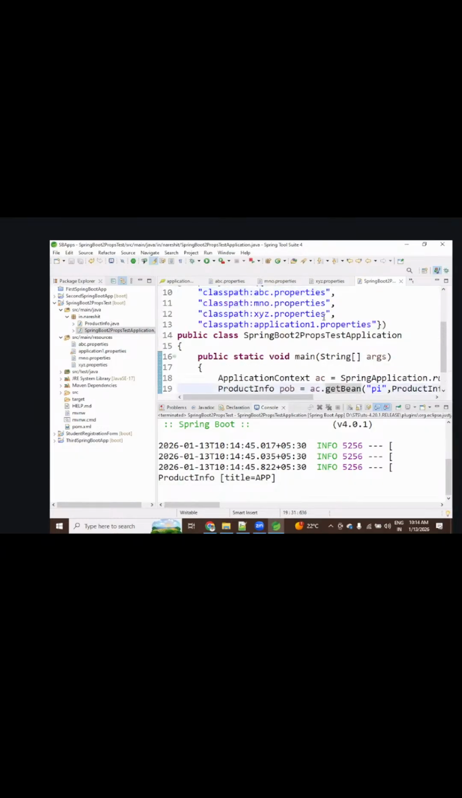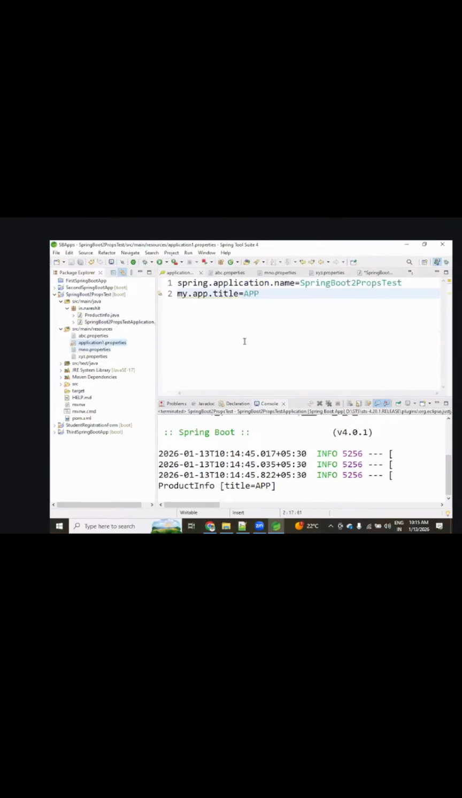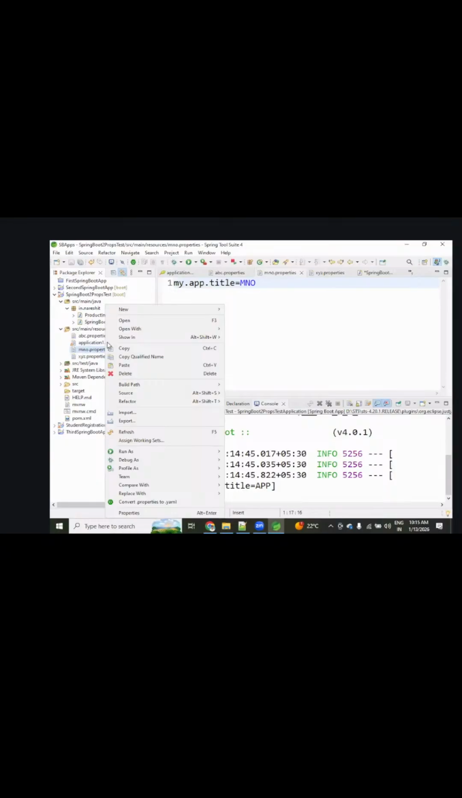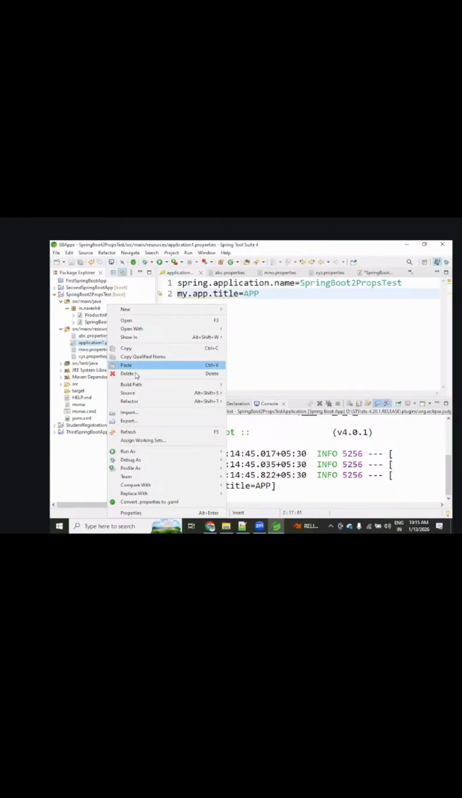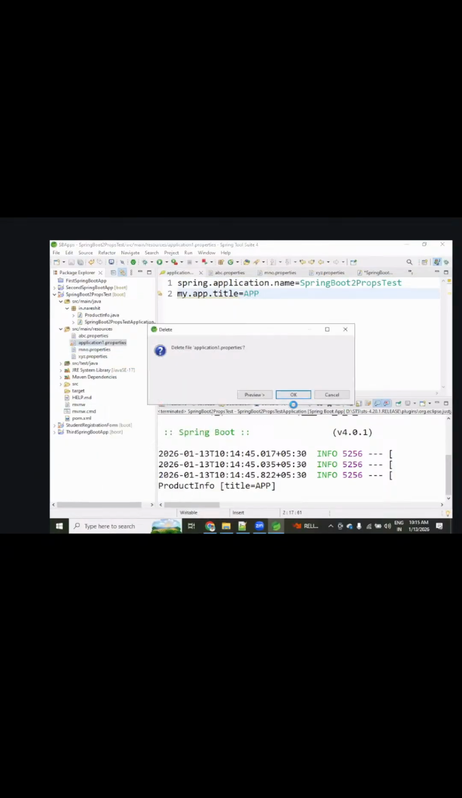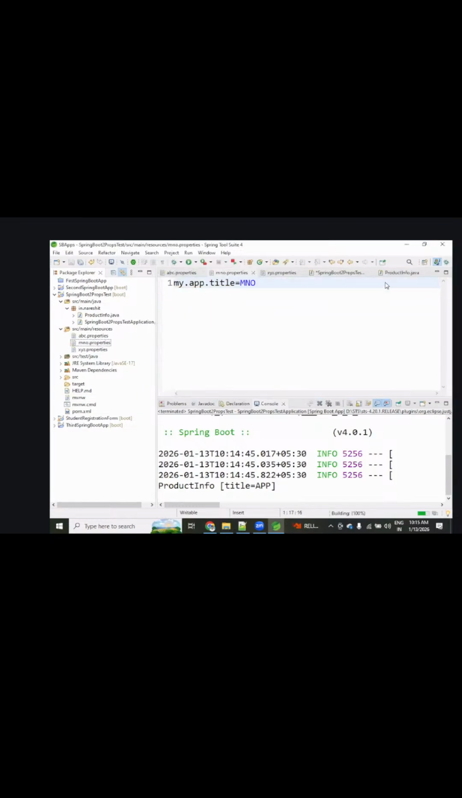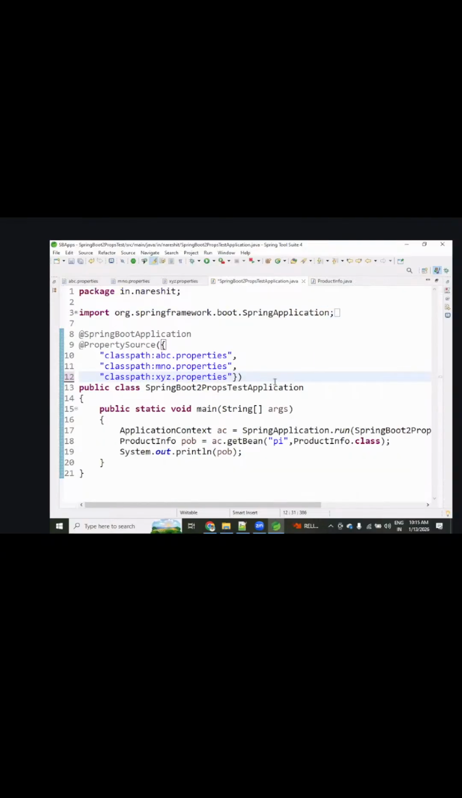First of all, one minute. Let me remove this. Let me completely remove this application.properties. Now, there is no application.properties file. These are all the customized properties files. In our class also, I removed the application.properties file. In this case, what will happen?